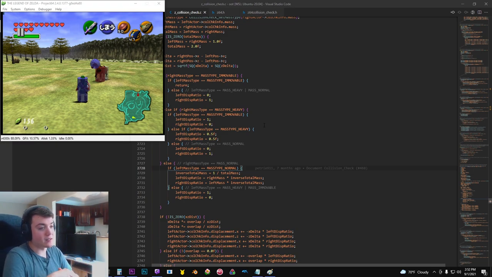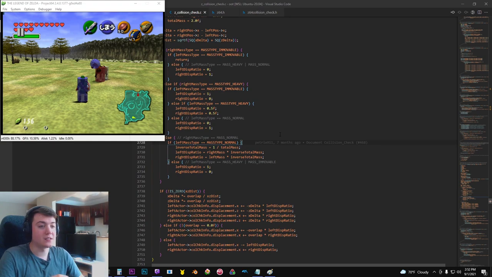I won't get into the nitty-gritty details, but essentially it will take into account the size of both colliders, where they are relative to each other, the actor's assigned mass, and the overlap that these two colliders have, and it will apply an offset to the actor's current position with the right displacement amount. So this is not a speed value. You're not giving Link a lot of speed. You're just offsetting his position by a certain amount.